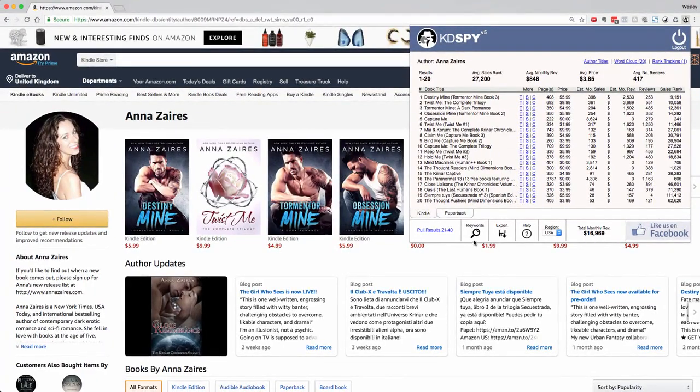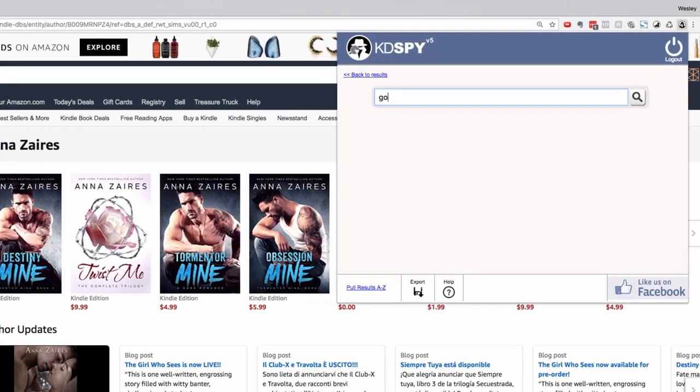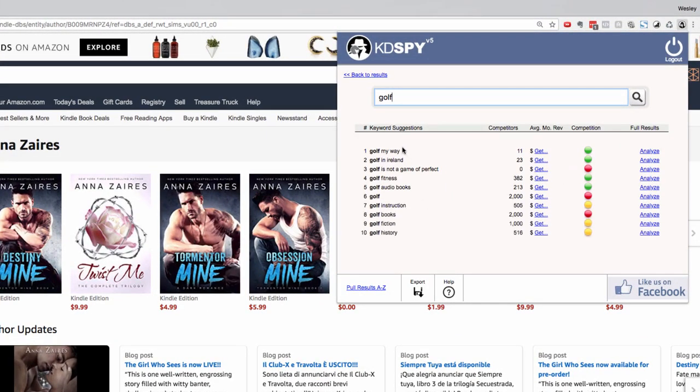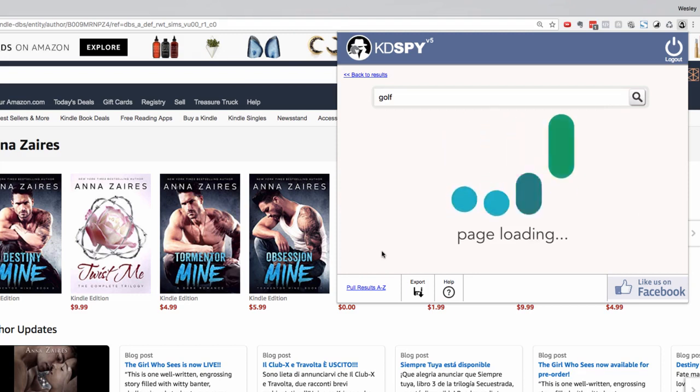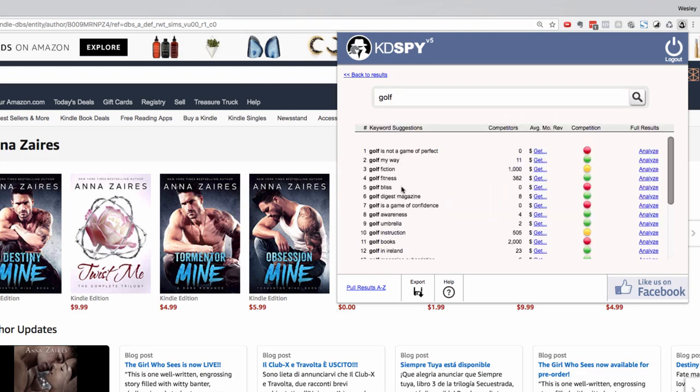And last but not least, for this demonstration video, we have a keywords tab down here. We're going to single click into there and we're going to type in a seed word. We're going to just type golf, and this pulls back all of the Amazon suggestions for this keyword. You can see at the bottom left, we've got pull results A to Z. A single click on there, KD Spy will go out to Amazon and pull all of the suggestions for golf A, golf B, golf C.